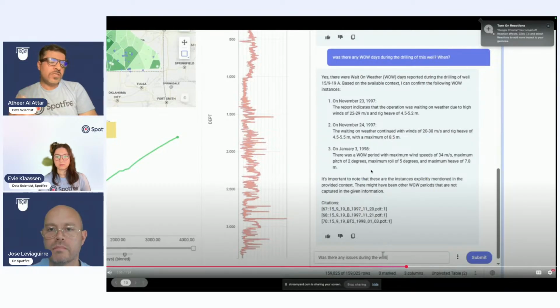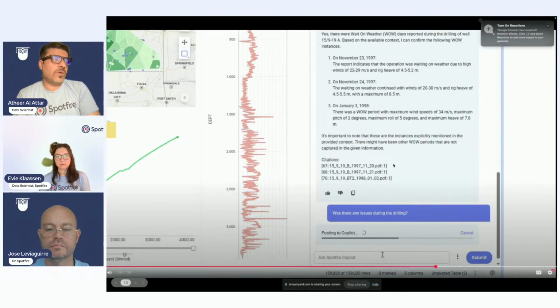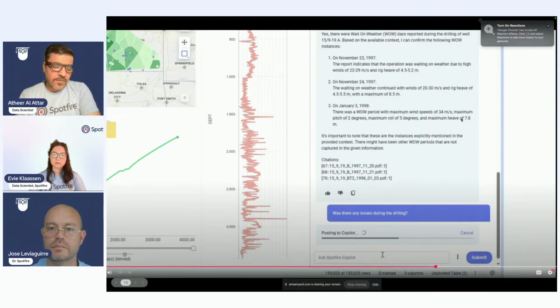This is also another example of asking safety related questions. So we want to know, if we are drilling a new well in the same vicinity, is this a safe area? Were there any safety related incidents that happened previously, whether human related or formation related?